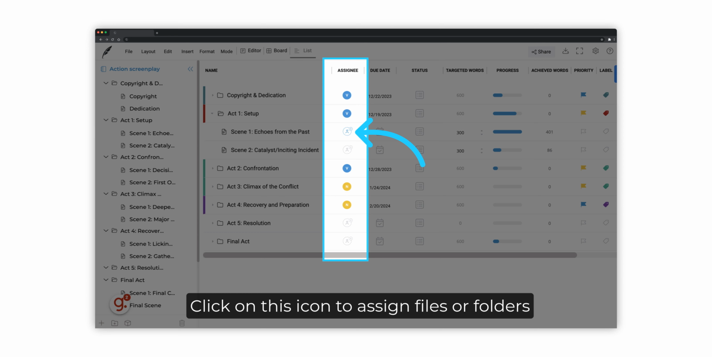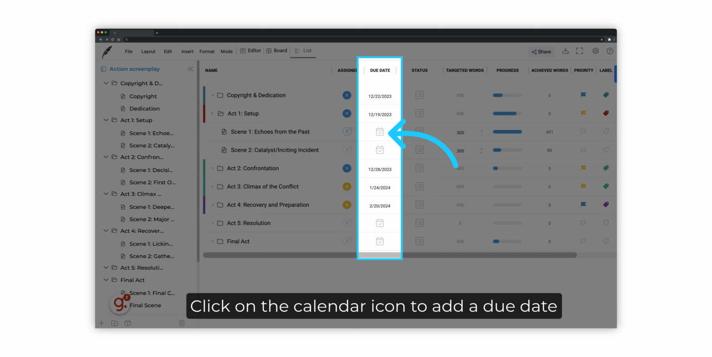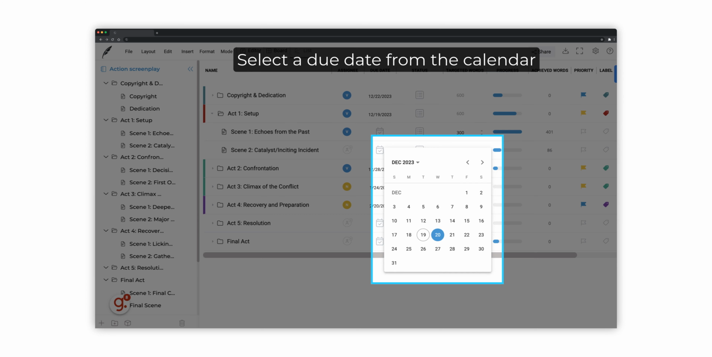Click on this icon to assign files or folders to each contributor if you're working as a team. Assign to an existing user or invite via email. Click on the calendar icon to add a due date to each file or folder. Select a due date from the calendar.